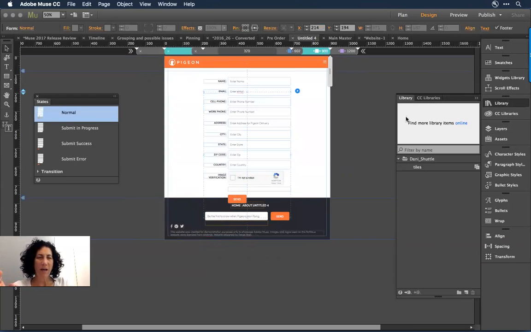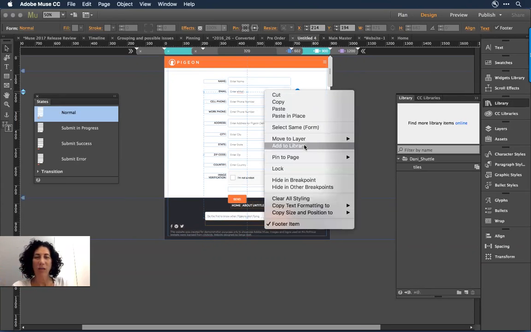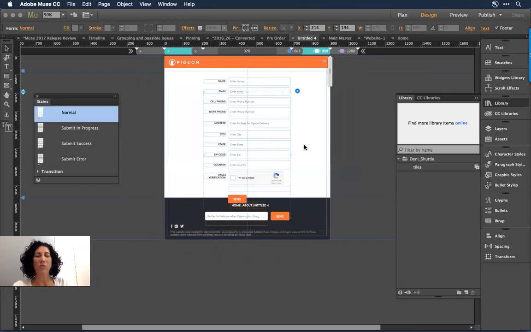And in the library panel, I'm going to come in and add, actually I'm forgetting for a moment. If I right click, I can add to library. I only have one folder there, Dani Shuttle, so it's not going to ask me which folder I want to put it in. It's just going to put it in that one folder.